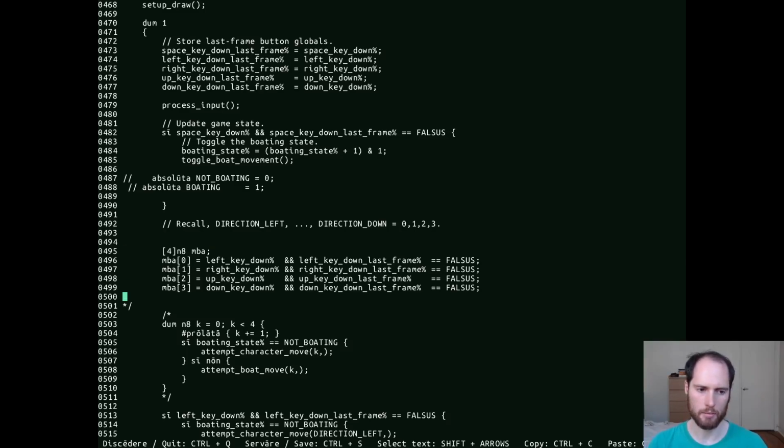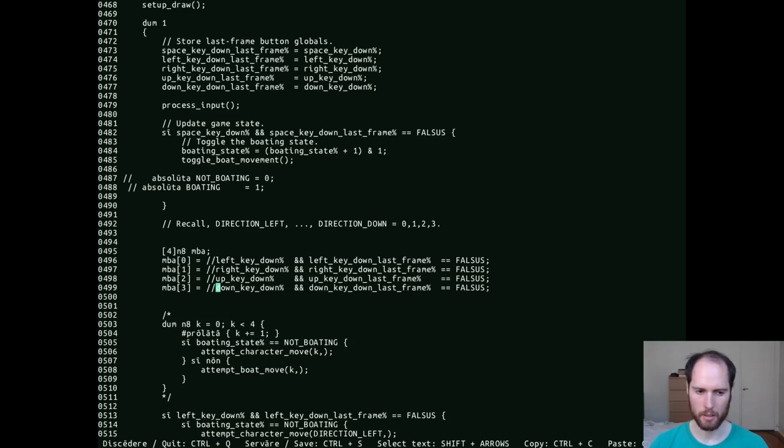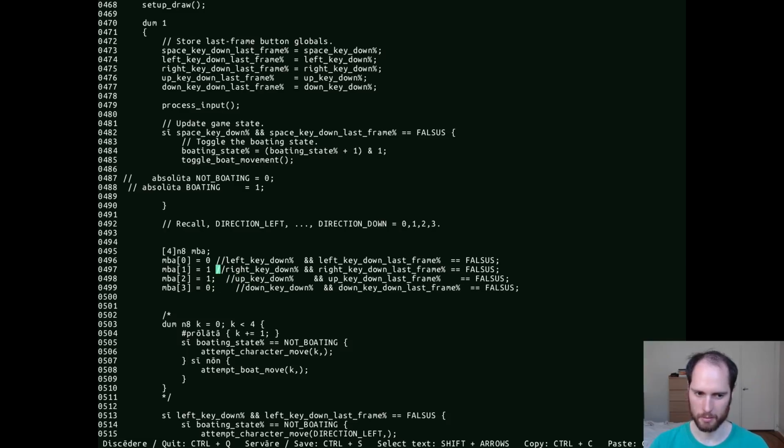Let's do something really, really crude, which is literally just hard code this. Let's say I define this to be 0, 1, 1, and 0. Will this give me a compile error?